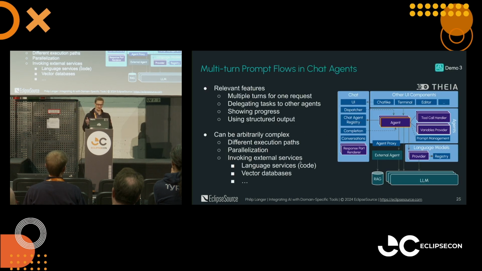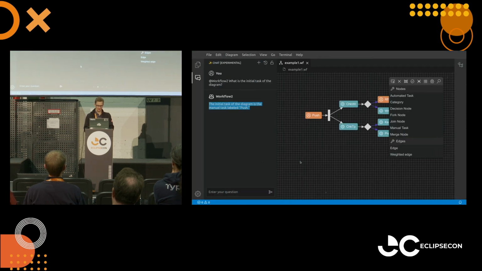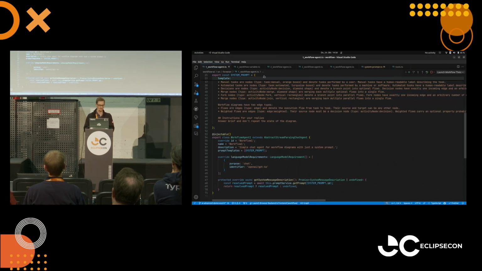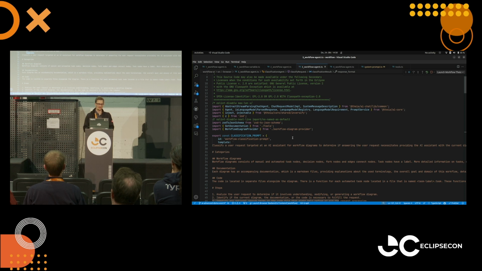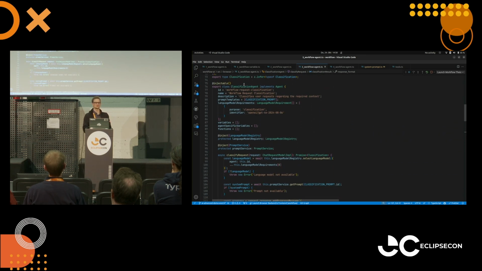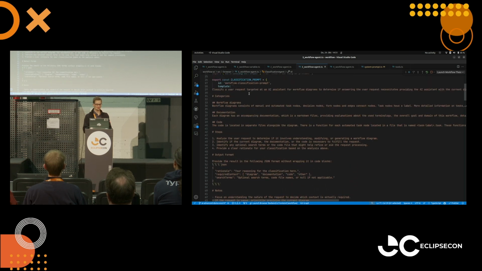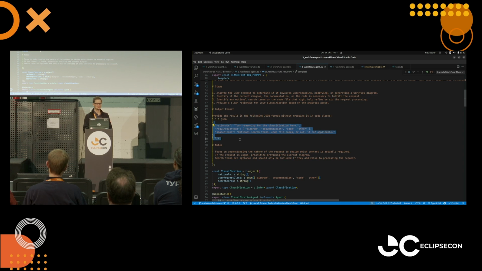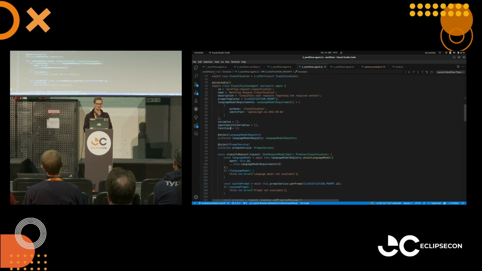So how does that look like? Now I'm showing code. We have to also show code from time to time. So essentially to implement that, you can add additional agents. So in Theia AI, you can implement custom agents, and they can use each other, right? And here we added a classification agent that has exactly this prompt that I've just shown you. Classify the user request, give me this format. And this is what this classification agent does.